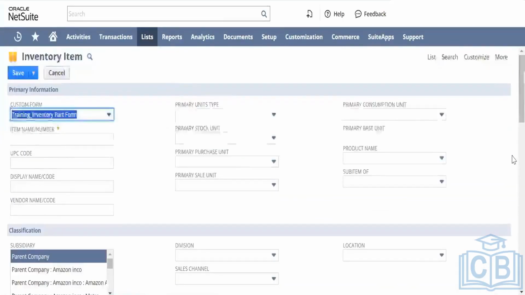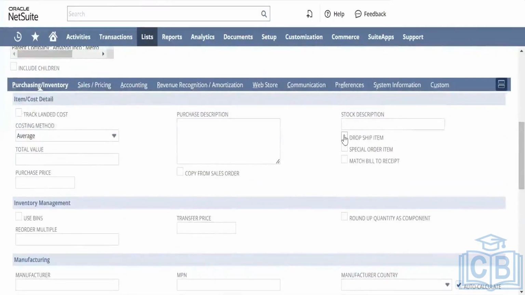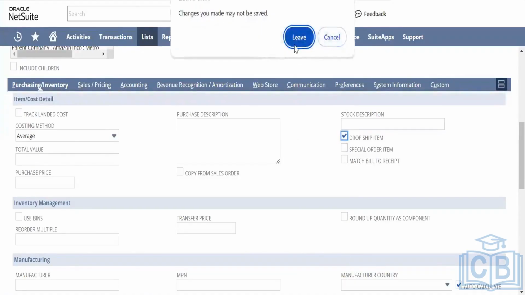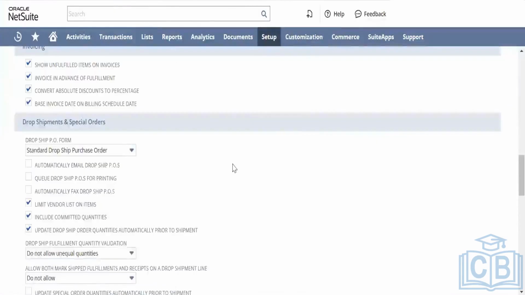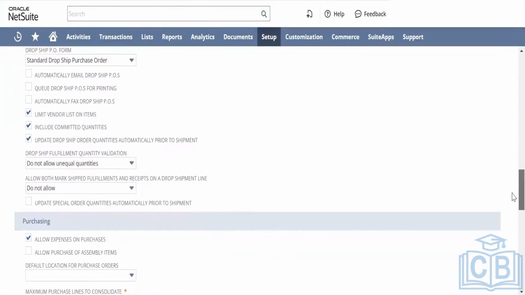So scroll down. See this? You can mark it as dropship, and when you mark it as special order, the other one goes off like this. An item cannot be both a special order and a dropship item. It can be either of them. Questions? Any questions on that?